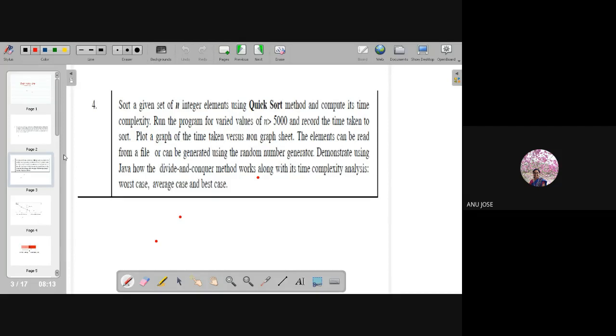Demonstrate using Java how the divide and conquer method works along with the time complexity analysis: worst case, average case, and best case. So actually for A section, we didn't start this divide and conquer. B section in the last class yesterday just started. So what is meant by divide and conquer itself, I have to explain to you.